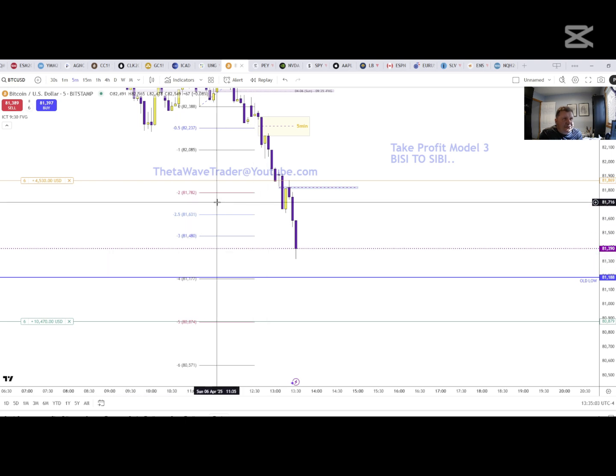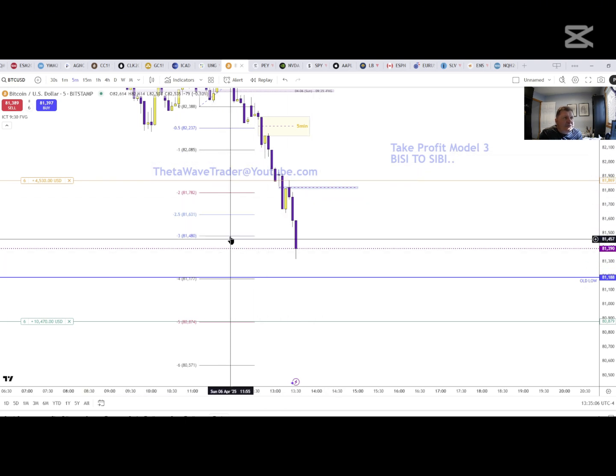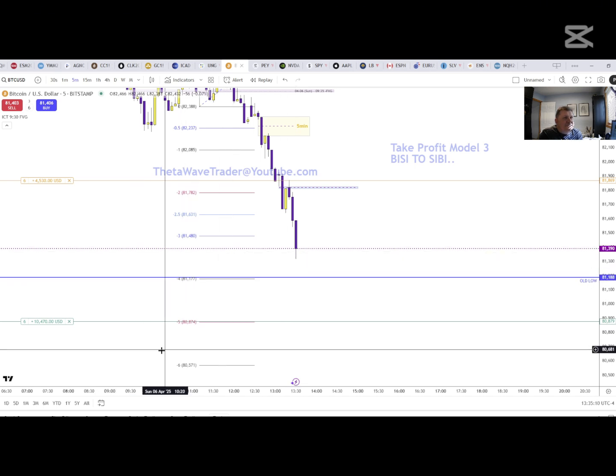So you can use the 80-20 rule as well. As soon as you hit your objective, take 80% of your trade off, let 20% ride.